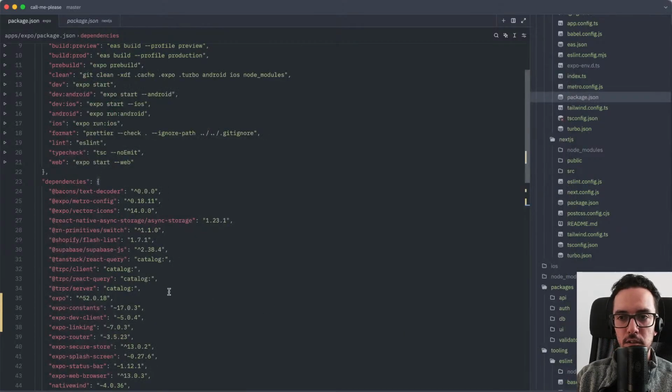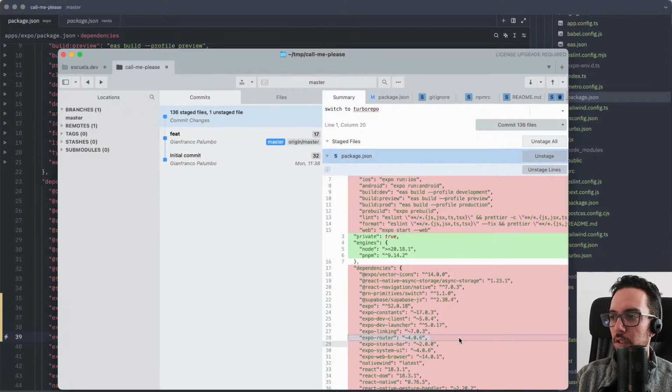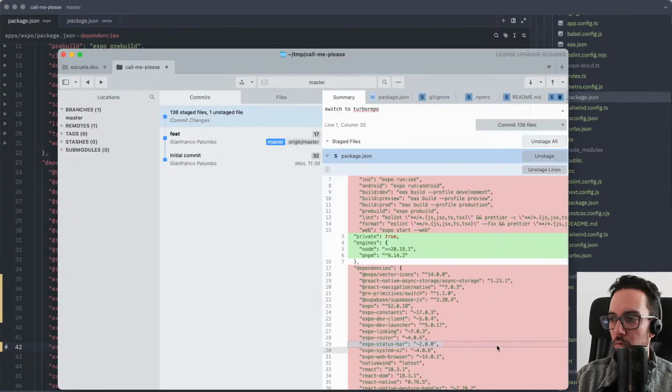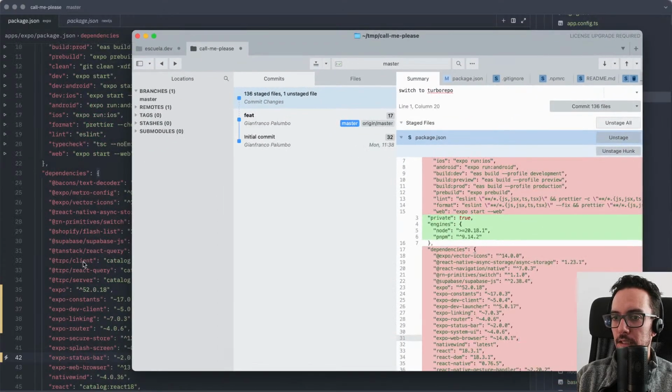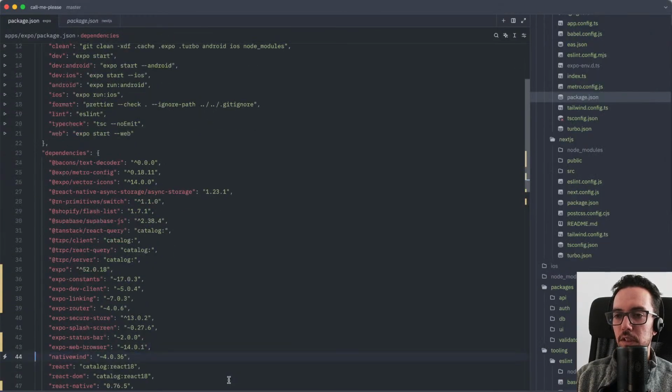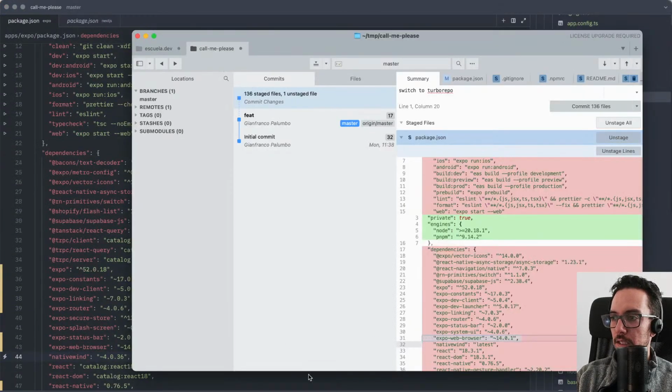React router. That's something it complained about. Oh, I think that's the issue. Oh no, Expo router is here, and it went down a version. Maybe that's the main issue actually. Status bar, we want 2.0. Web browser, we want version 14. Splash screen.